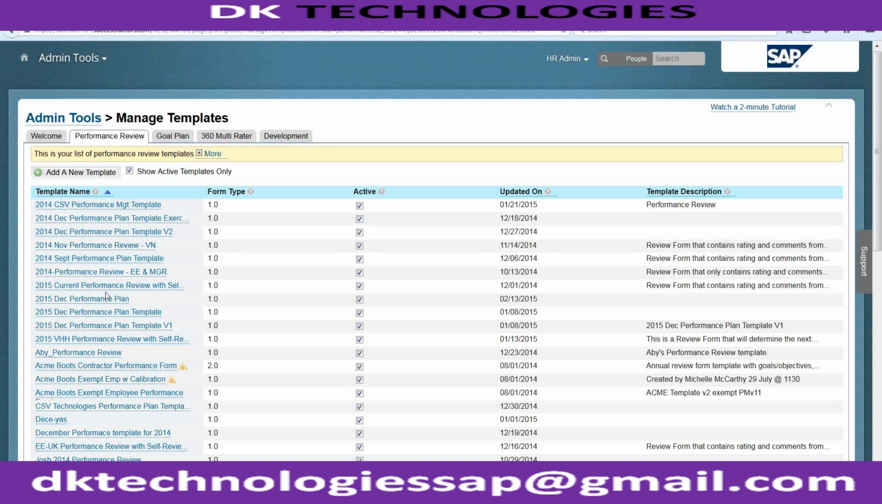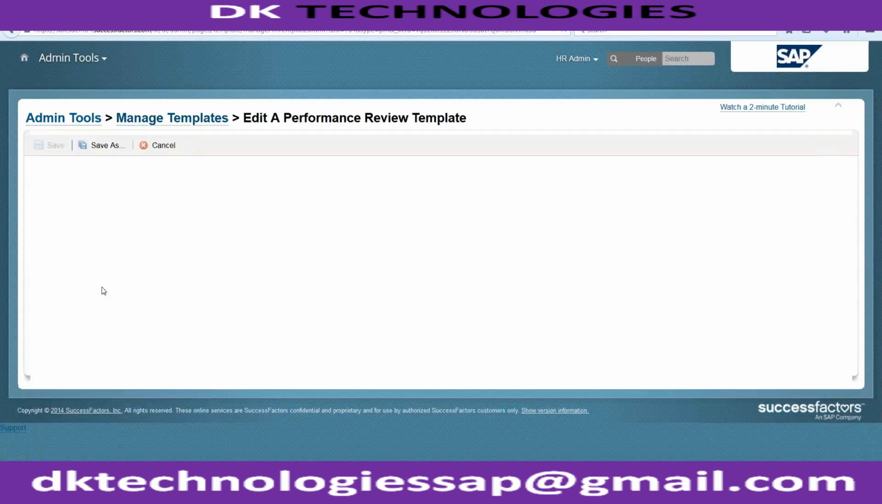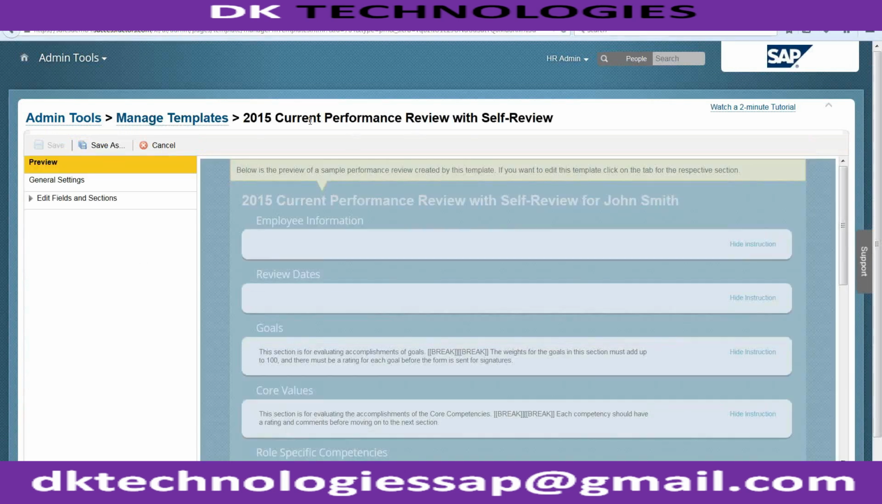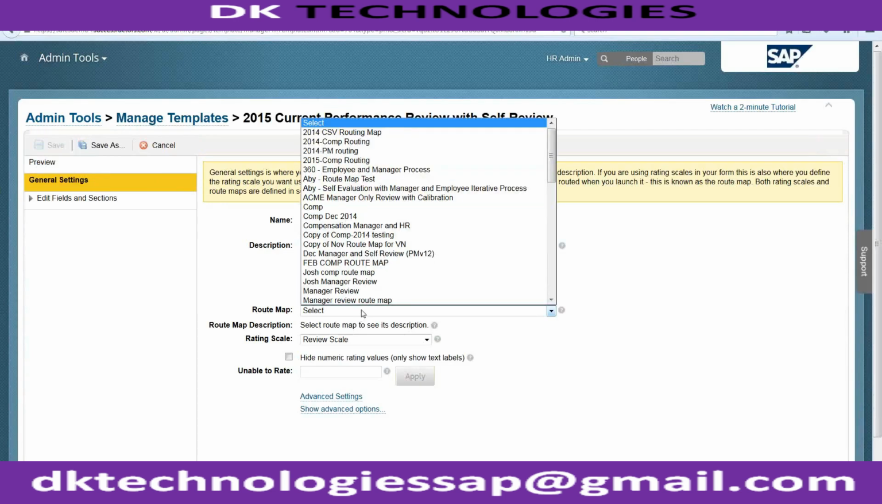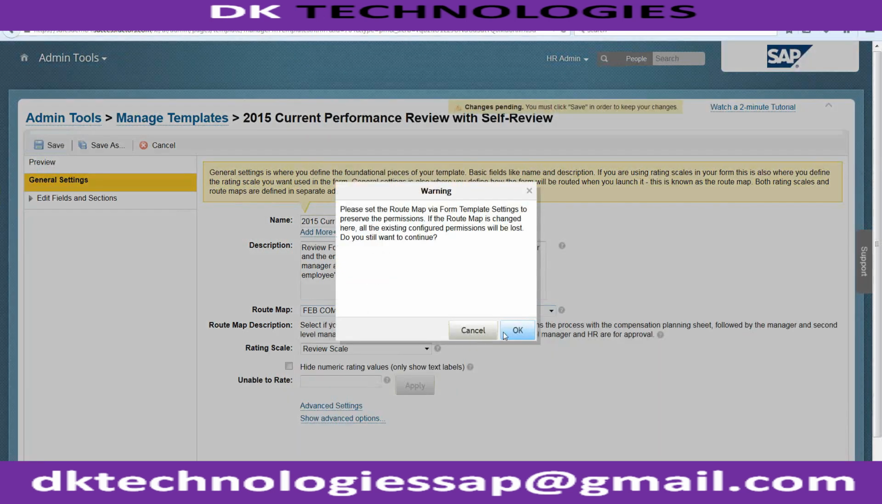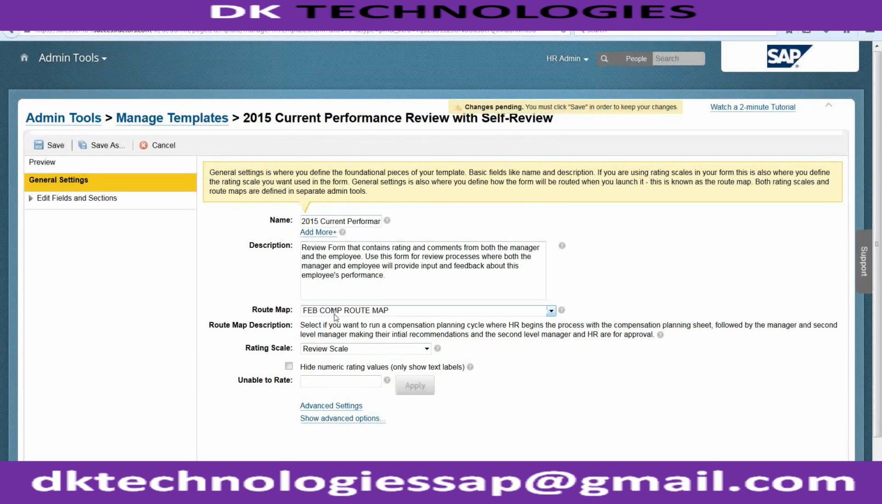Let's say you are interested in 2015 current performance review with self review. Click on the general settings, guys, again, and you can see the roadmap that you are interested in. Let's say the one that we created is February comp roadmap. So this is how you are going to integrate your roadmap to one of the templates, and you can see rating scale and roadmap. And let's say you save this form, and so you're done with preparing.